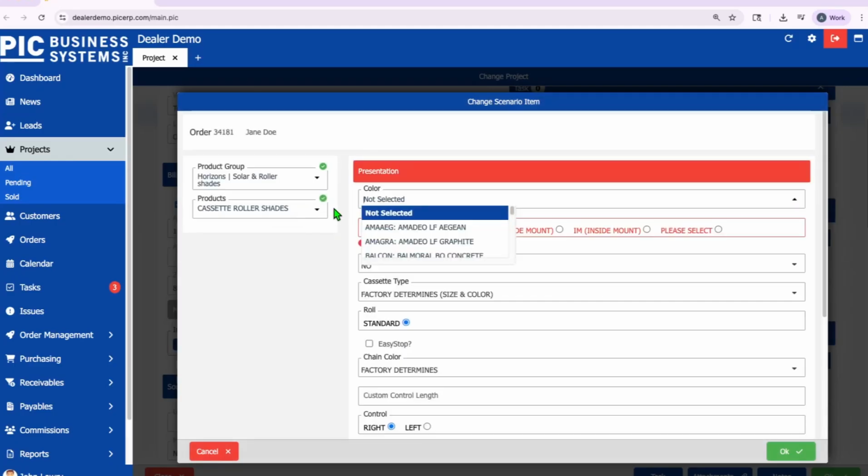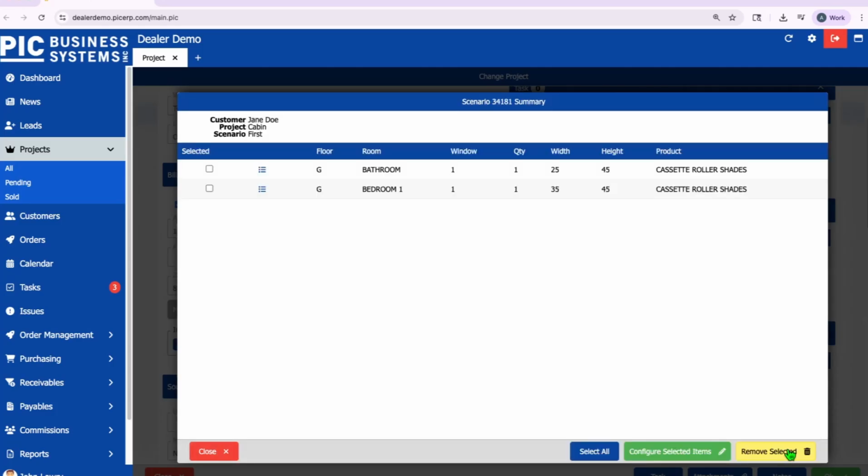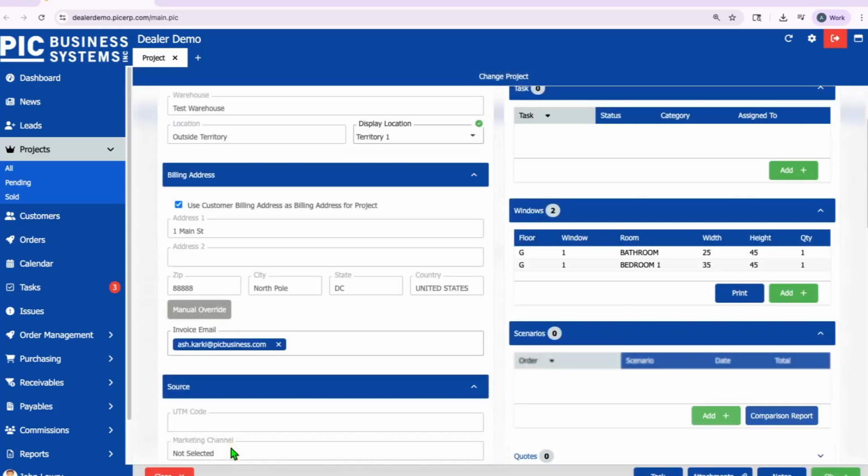Once those products have been selected, a form that is required for that product is automatically created on the screen, and now you can start filling in those answers that are in red, which means these are the required questions that need to be answered for that specific product. And that is all the questions that I need to answer to configure that product. I'm just going to click on OK on the bottom right here. Once that is done, I'm going to close the scenario.